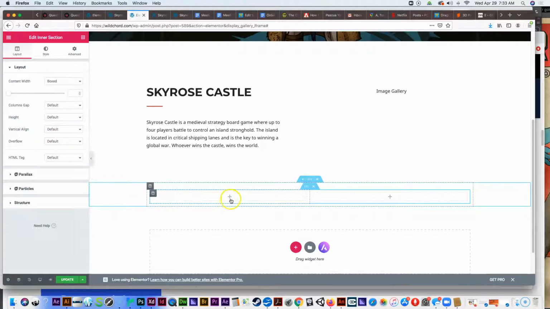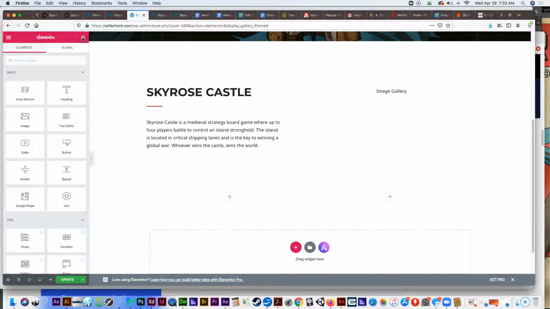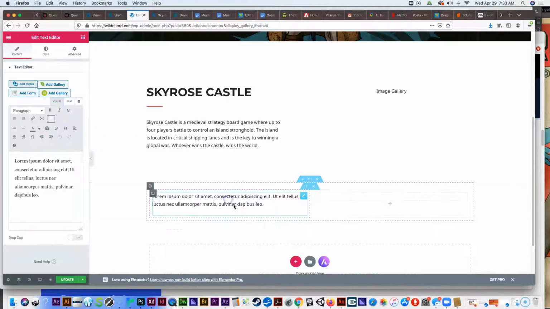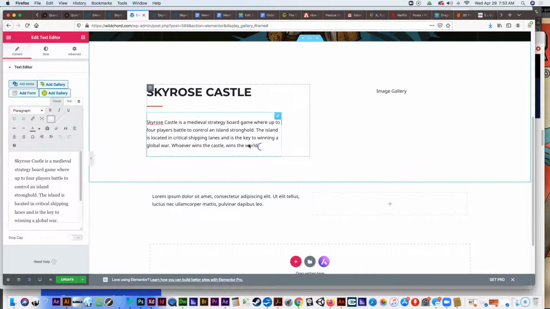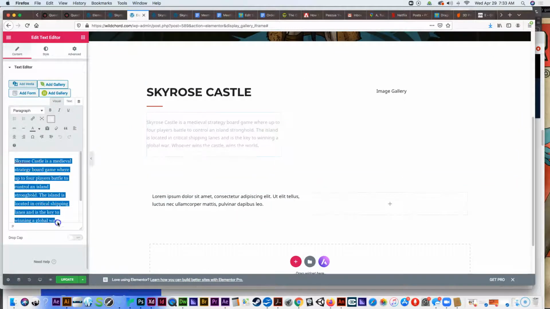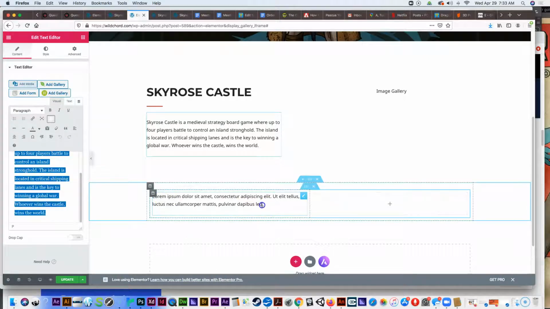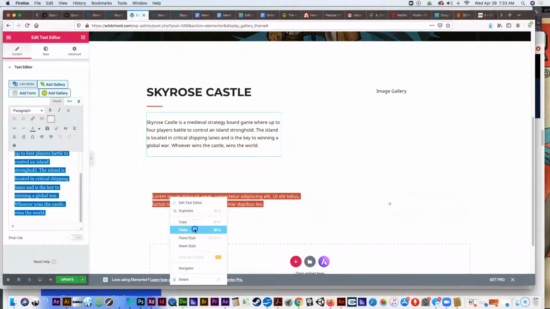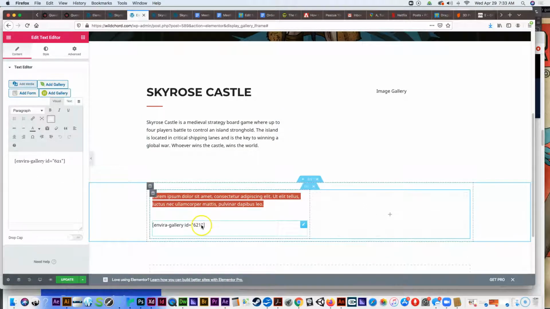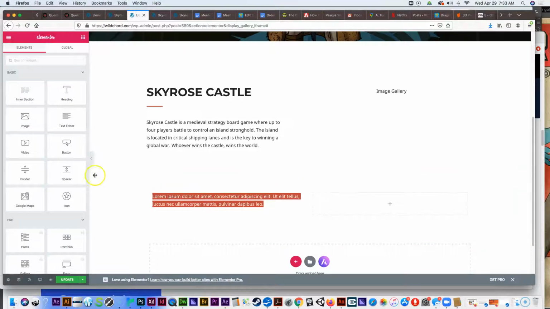So then in this section here, we can drag in a text editor. Okay, we've got some content in there. And then just for now, we could grab this text. Some of you may like to work differently. You may like to actually put the real text in where it should go. We'll see if this paste buffer works. No, see, it never works. Now it's pasting the Enviro Gallery thing in there.